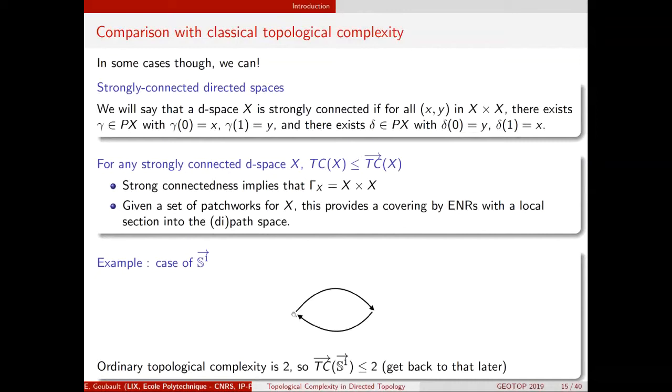Then it's strongly connected, of course, because for each pair of points, you can go one way or the other way. So it's going to be strongly connected. The ordinary topological complexity is 2. It's not 1 because it's not contractible, and it's 2. It's easy to see. I'll show you that later if you want. So we are sure that the directed topological complexity of S1 is, actually, that's contrary, greater than or equal to 2.